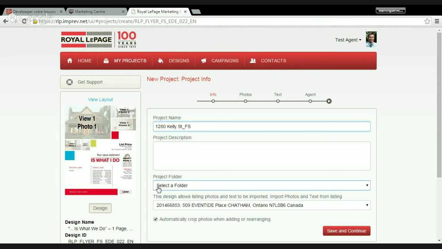I also need to save this into a specific folder. So it just so happens that I already have a 1280 Kelly Street folder. But if I didn't, I could go up to create a new folder and include it there. Our recommendation is that you create a new folder for each one of your listings, just as a best practice for keeping all of your projects within the Marketing Center organized.